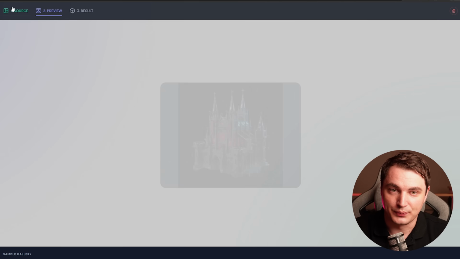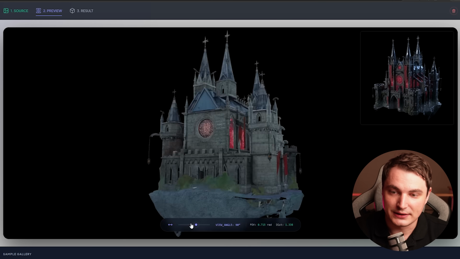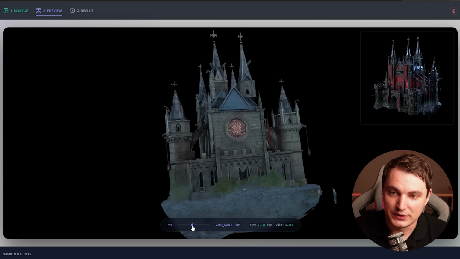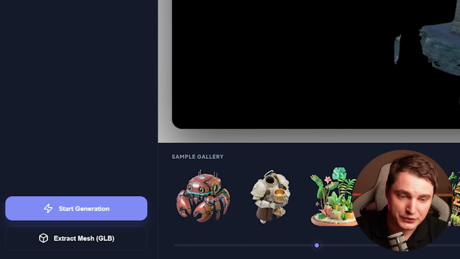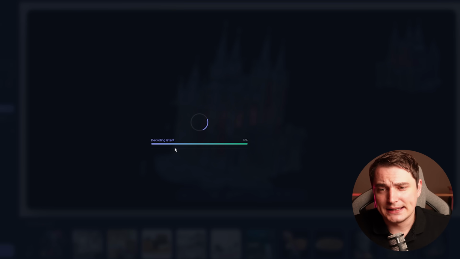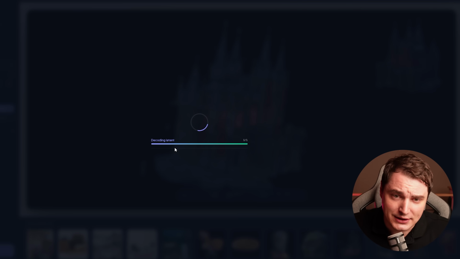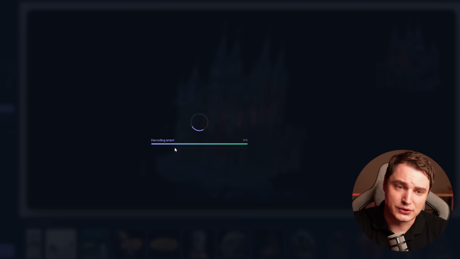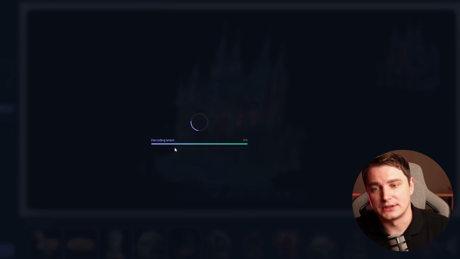You basically drop the image, then you do preview, and it creates a preview. If you're happy with the preview, it's not the final quality, by the way, you can press extract mesh. It sort of reminds me of the Trellis architecture, the SLAT, right? So it's like do a preview and then export it into the mesh, etc.